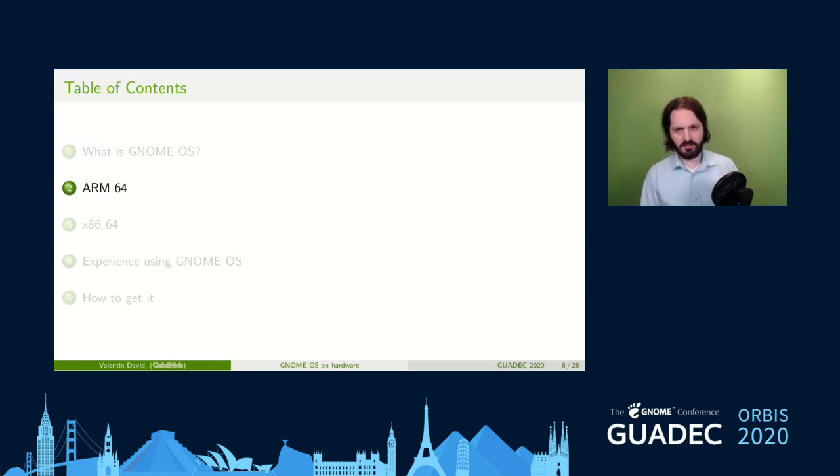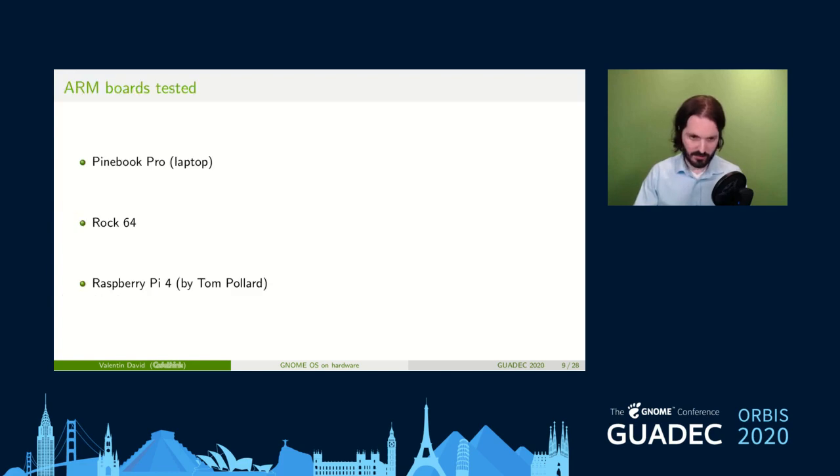So I wanted to look at trying to boot that on hardware. First I looked at ARM, and the first thing I tried is I got a Pinebook Pro. It's a laptop on ARM, which is very cheap. And to me, it was a nice thing to just play with, to see, can I actually boot this on real hardware? I also worked on, because I had another board, the ROC 64, to port that. And Tom Pollard helped me and did a port for Raspberry Pi 4.